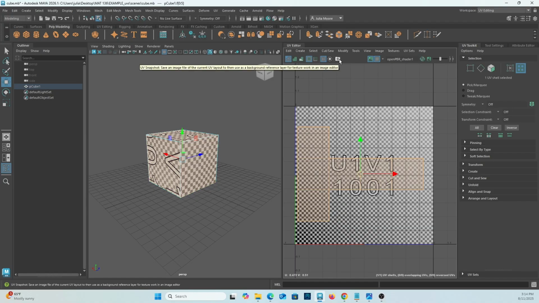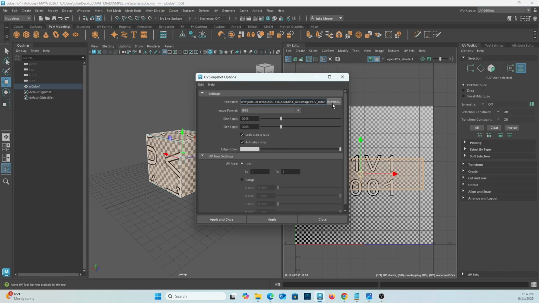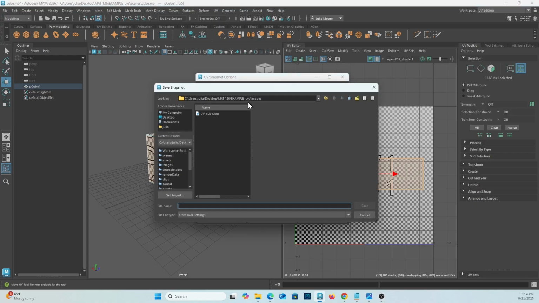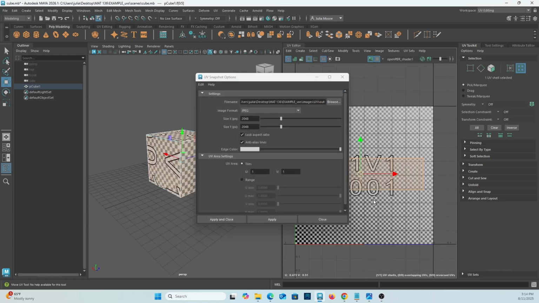I'm going to click my UV snapshot. I'm going to make sure that this is saved inside of my project folder, in this case named example UVs, and I'm going to save it inside of my images folder. So I already have one saved here, but I'm going to save this one as well. I'm going to name it UVs out. And then I'm going to hit apply and close.